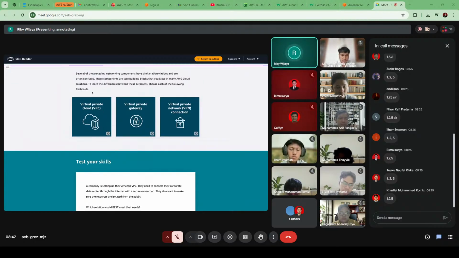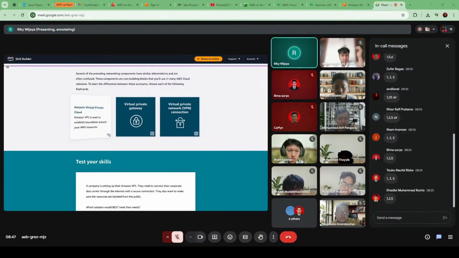So AWS Skill Builder is generous enough to give you a flashcard like this, so you can pinpoint the topic that you want. Like to say this is VPC, VPG, and VPN, right? It will be absolutely confusing for the first-comer like that. We'll see. VPC is used to establish boundaries around your AWS resources.